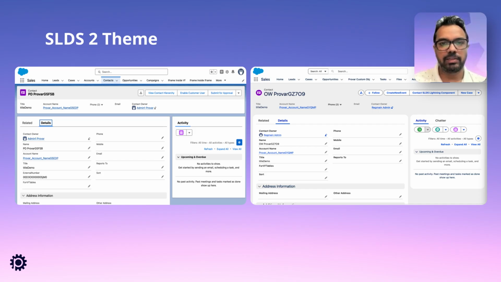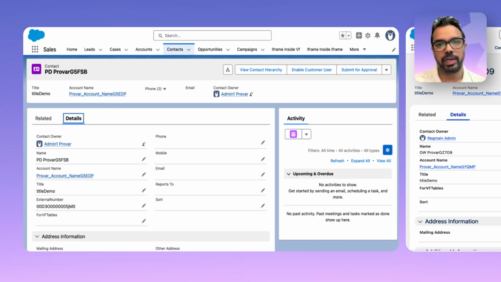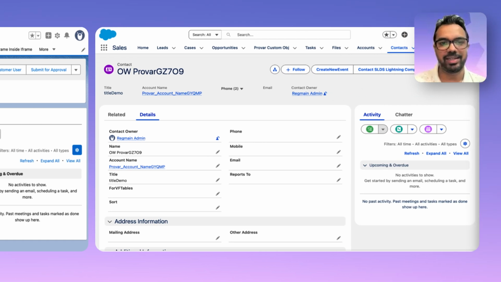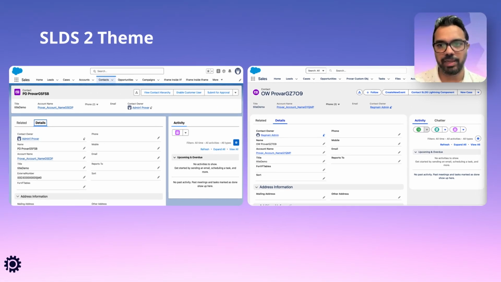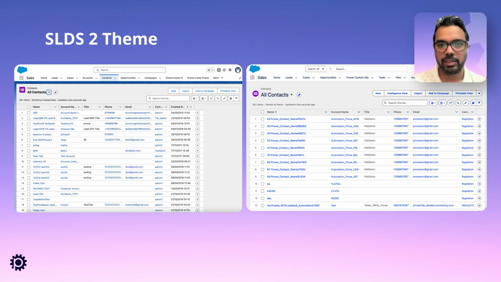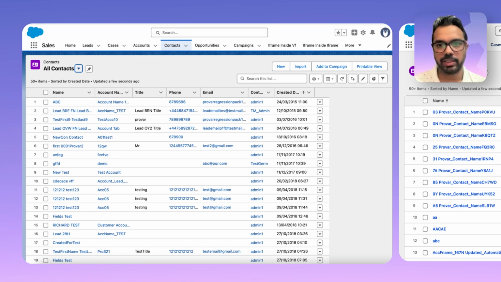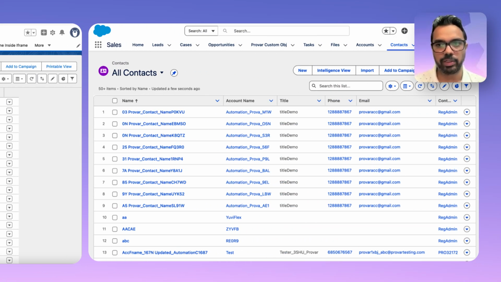Some examples on the screen. On the left side, you're seeing the older view, the SLDS1 view, and on the right side, it is SLDS2 for the view screen. So you can see there are changes in the appearance of the buttons and the page and the structure and the boundaries. So yeah, there are enhancements as a part of this SLDS2. Similarly for the list view screen, you can see the list view rendering is totally different than what it used to be in SLDS1 on the left side.